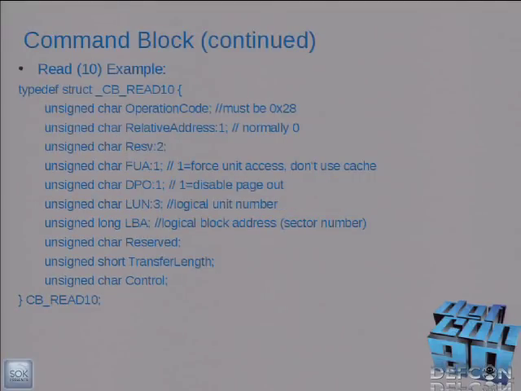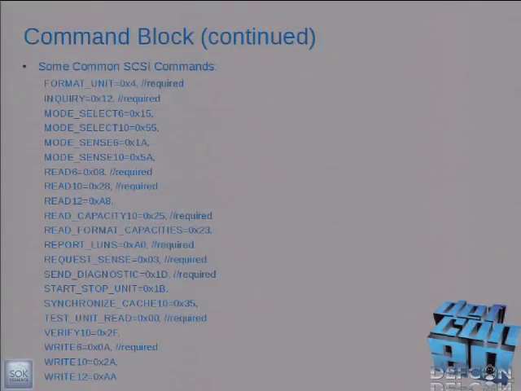Another example, if I want to do a read, there are different formats for read and write. This one's called read 10, and it's based on how long the command block is. All right, so what are some common SCSI commands? Format unit is a good one because you can, in one atomic operation, just format the unit and erase it. Inquiry, how's it going? Mode select, mode sense, read format capacity, read capacity, all those other things. Right?